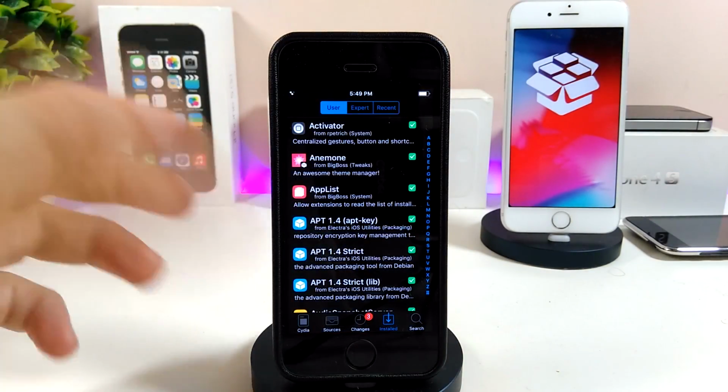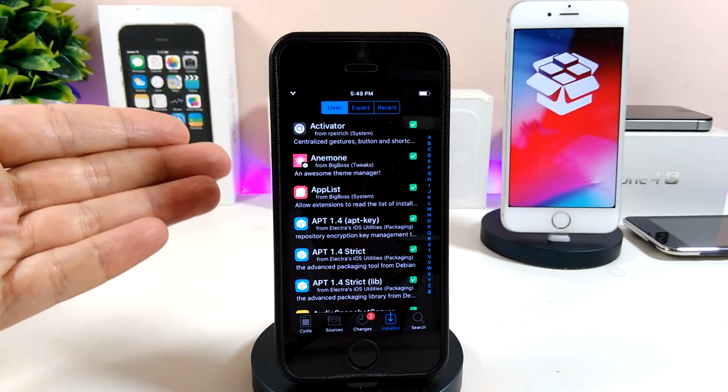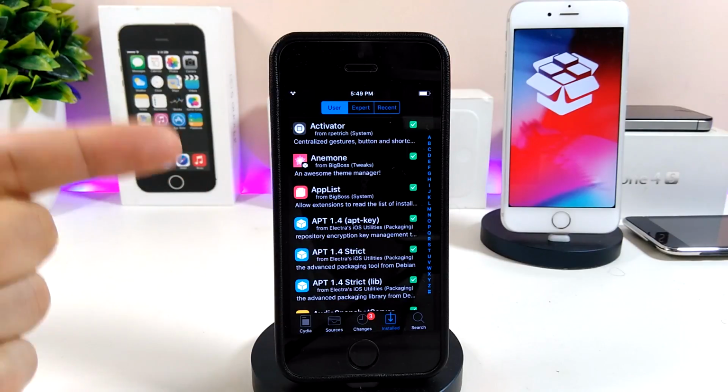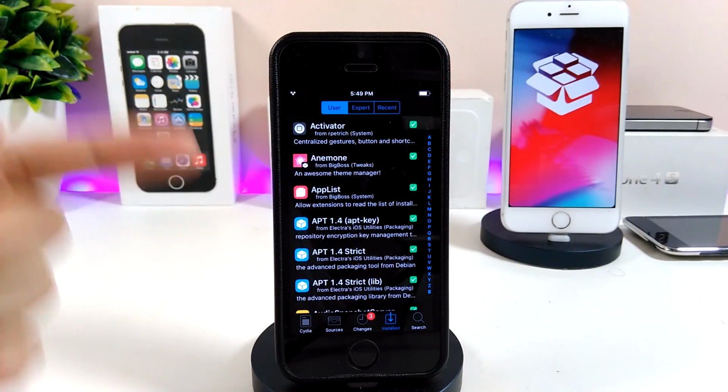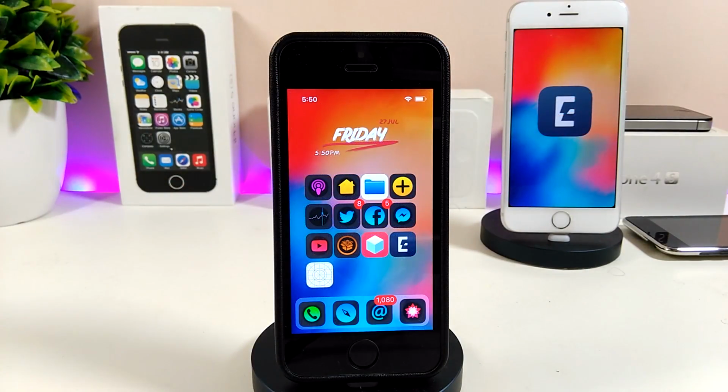And as you see right now, most of the things on my device look perfect. Cydia is still working on my device and nothing happened. And this is the right way you can update your Cydia on your jailbroken device. Of course, I'm talking here about 11.2 up to 11.3.1 and also the 11.4 beta 1 up to beta 3.